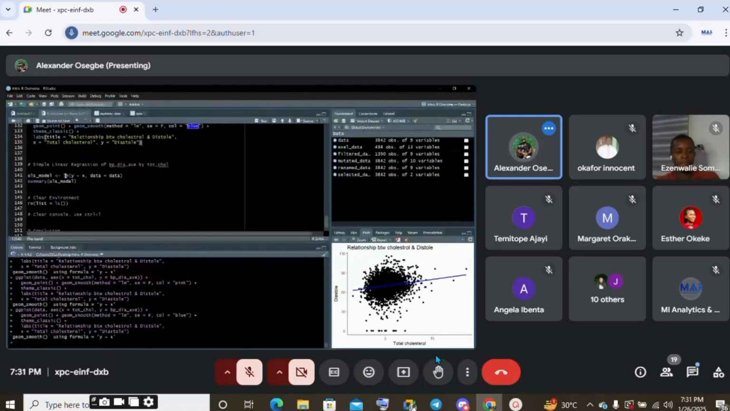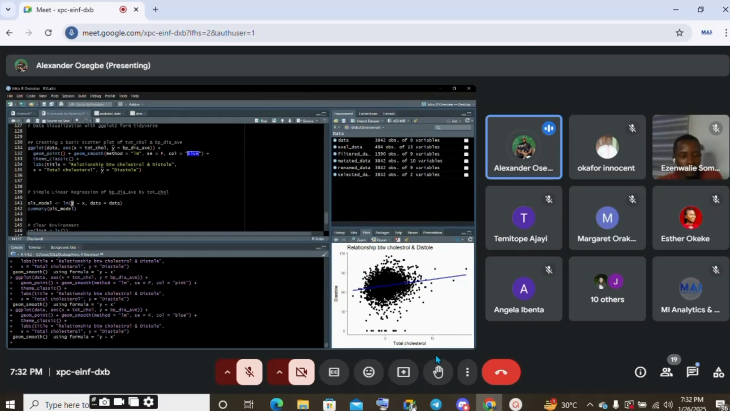It's just a simple function, and it's inbuilt in R, the lm function, which stands for linear model, and then we put the brackets. First, we have to apply the variable on the y-axis. You can put the variable here: BP_dia_AVE, and then the X we have, total cholesterol. After that you apply your data. What's the data? The data we have here is data, so we just put data.